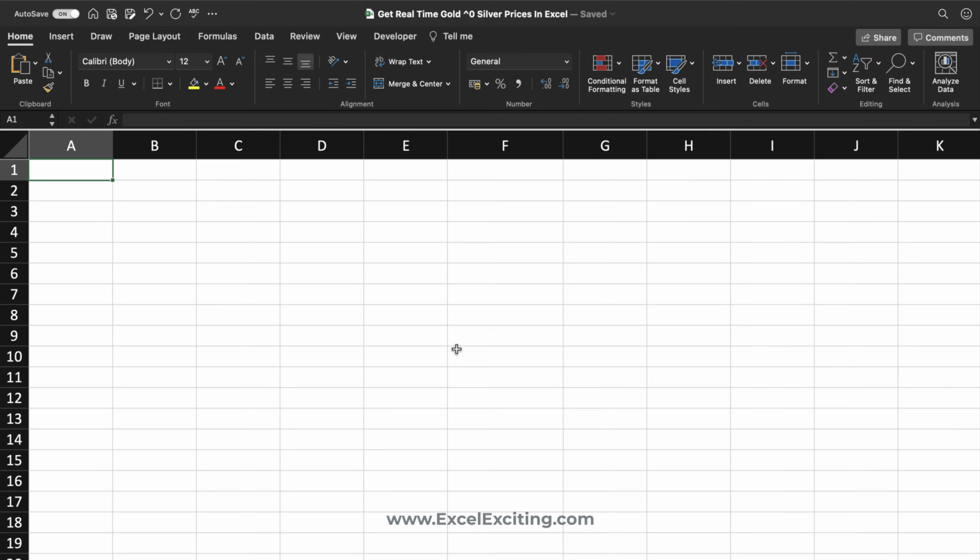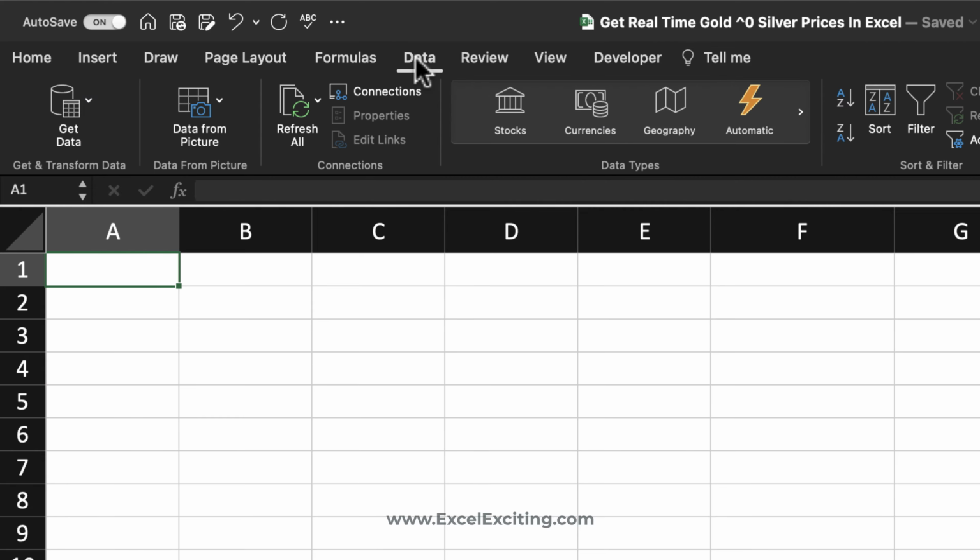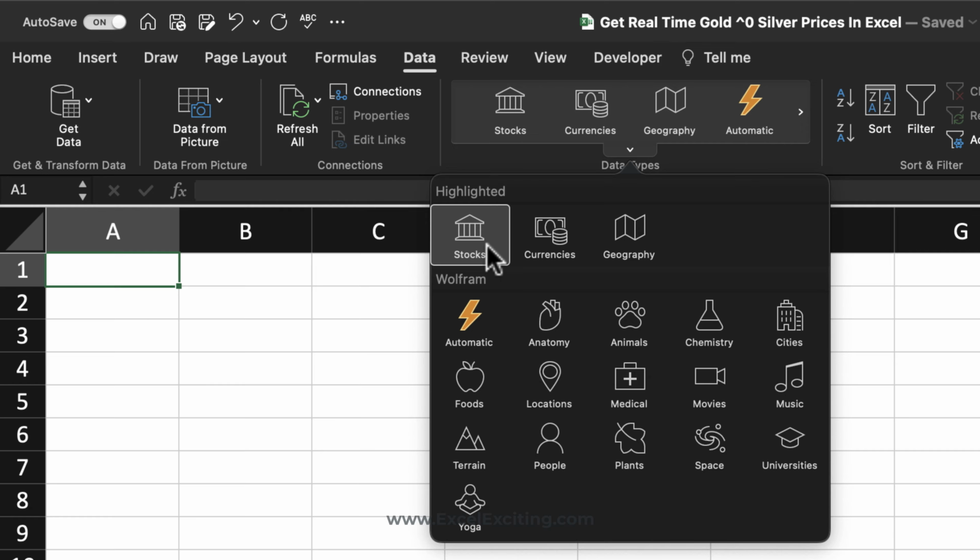To get those prices, I'm not going to write any kind of VBA code, and I'm not going to use any Power Query stuff. I'm just going to use the built-in feature by Microsoft. When you go to Data, you have these amazing data types. From these data types, I'm going to select the Stocks data type to extract those prices.